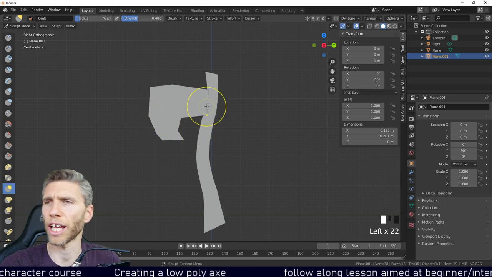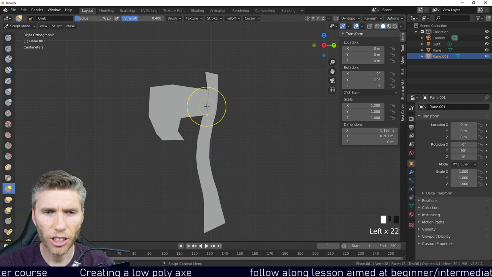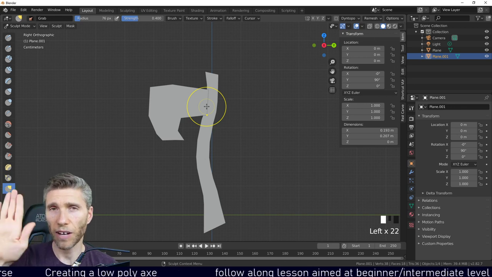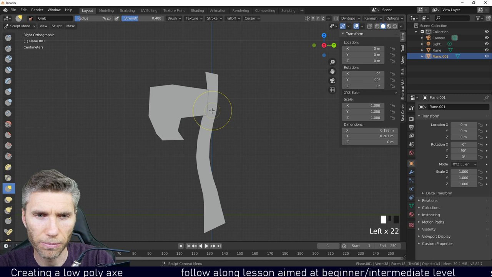Right, so that's sort of axe shaped, isn't it? Yep. Okay, so using this sort of flat modeling idea, I think, is the best approach.